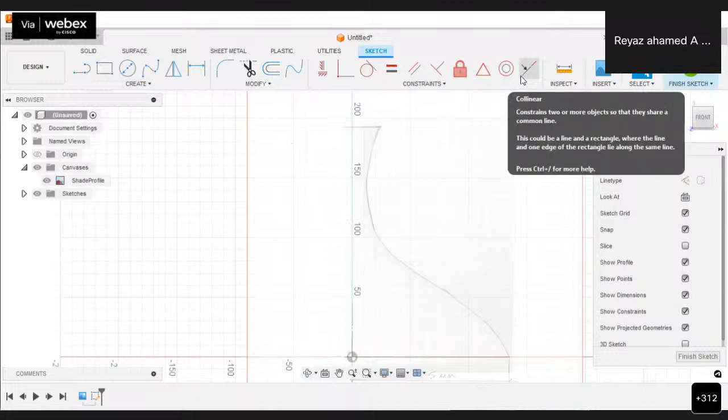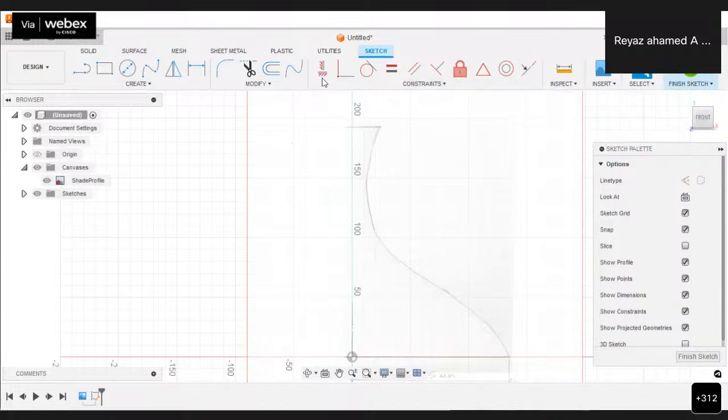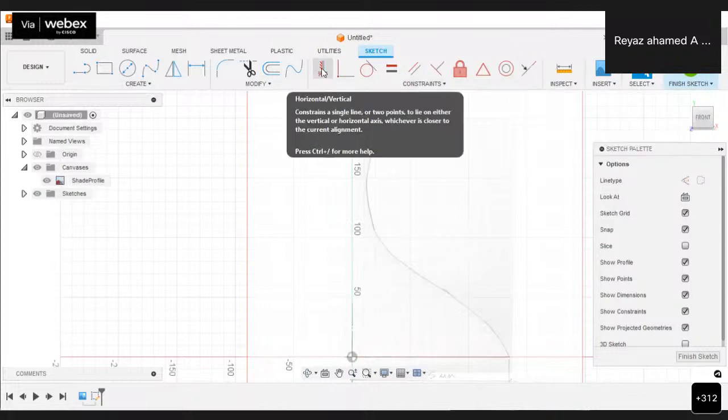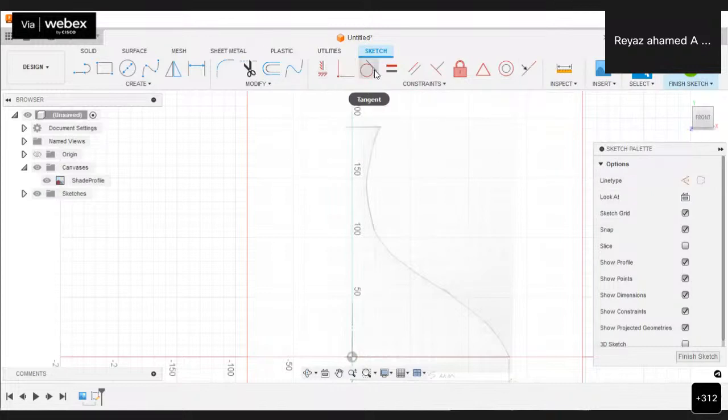Here it's mentioned: it may be a horizontal or vertical constraint, a coincident constraint, a tangent constraint. Different kinds of constraints are here. And then inspect elements, insert images. So these are the things available in the sketch tools. With the help of these tools, I'm going to create our sketch based upon the image that lies at the back as a background. So let us start.